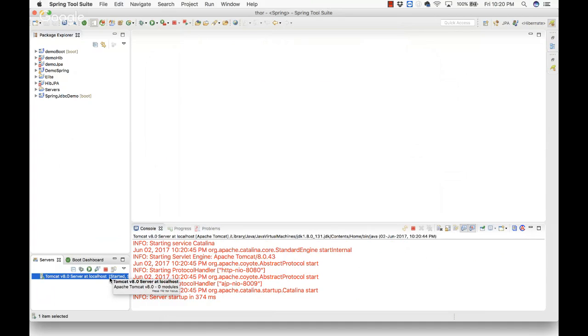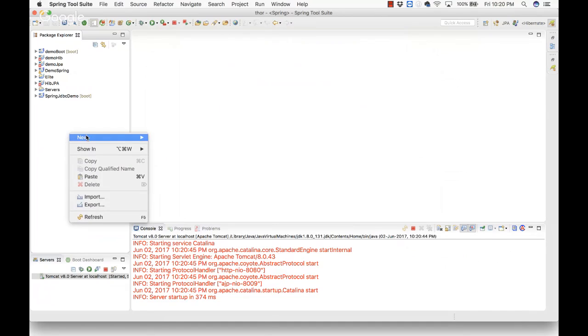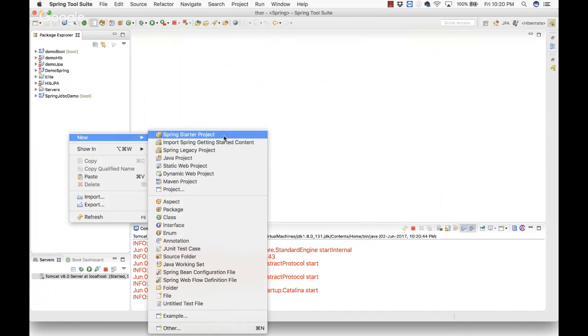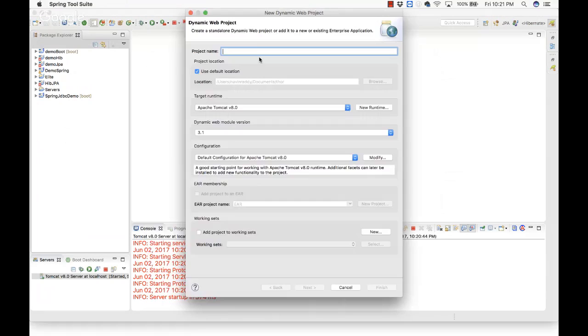There's no issue with the Tomcat. And now let's go for project creation of Spring MVC. So what I will do here is I will right click here. I will say New, and let's create a, okay, so we'll not go for this one, which is Spring Starter project, because that is Spring Boot, right? And we are currently working on Spring MVC. So I will click on Dynamic Web Project, and we'll give a project name as Spring MVC Demo. Okay, that's our project name.